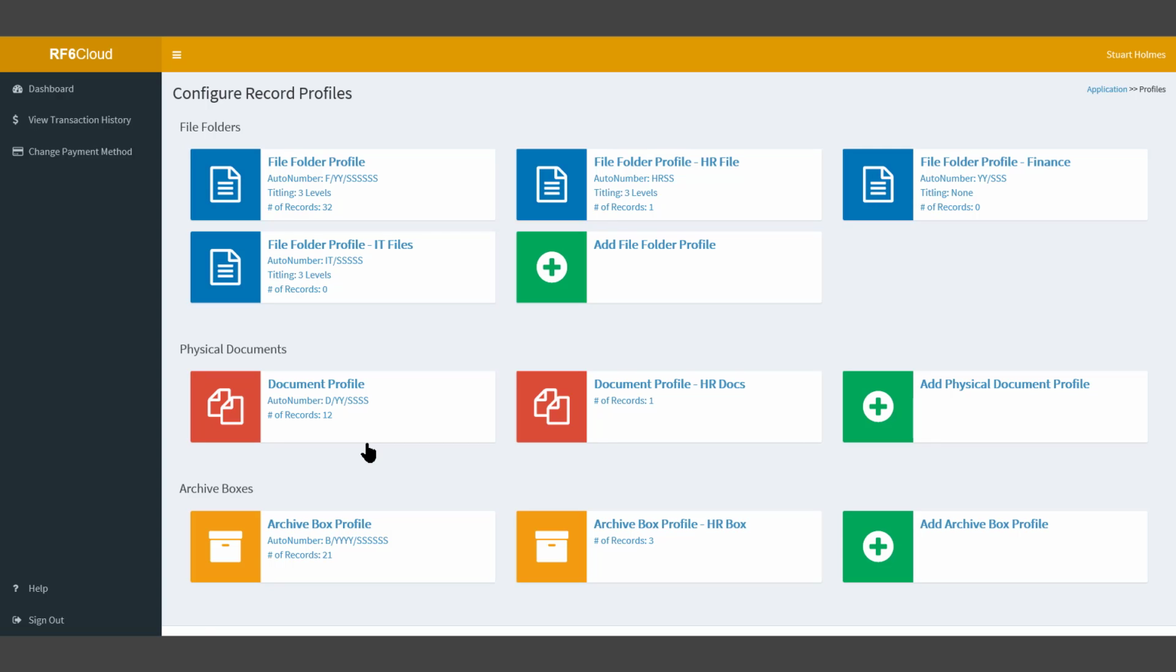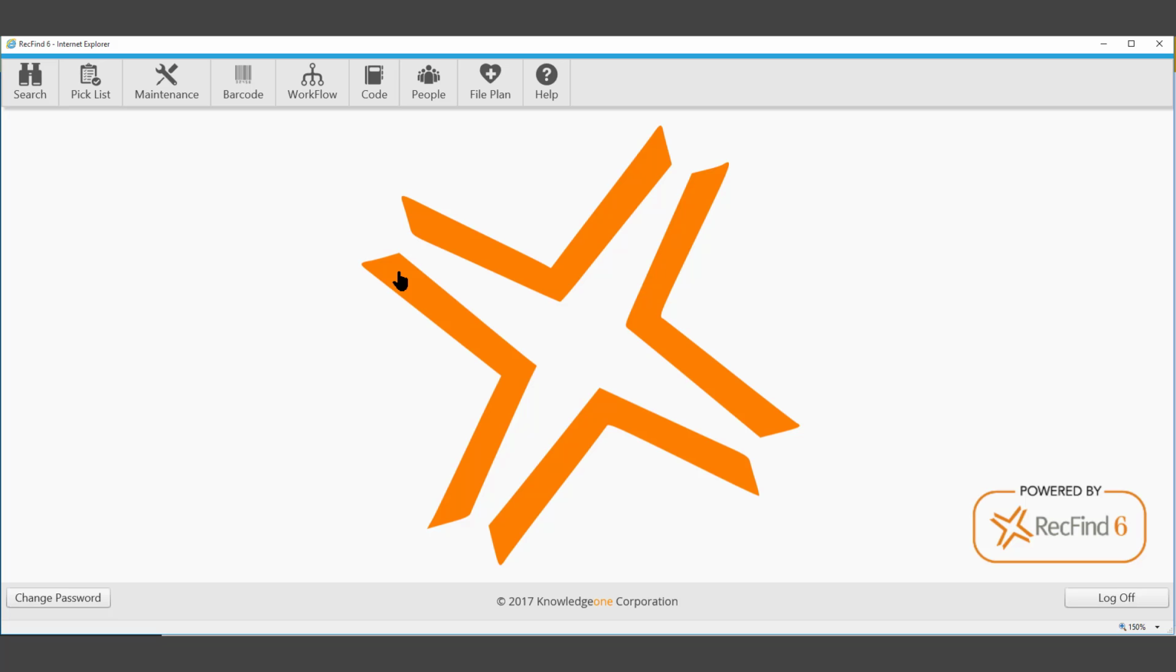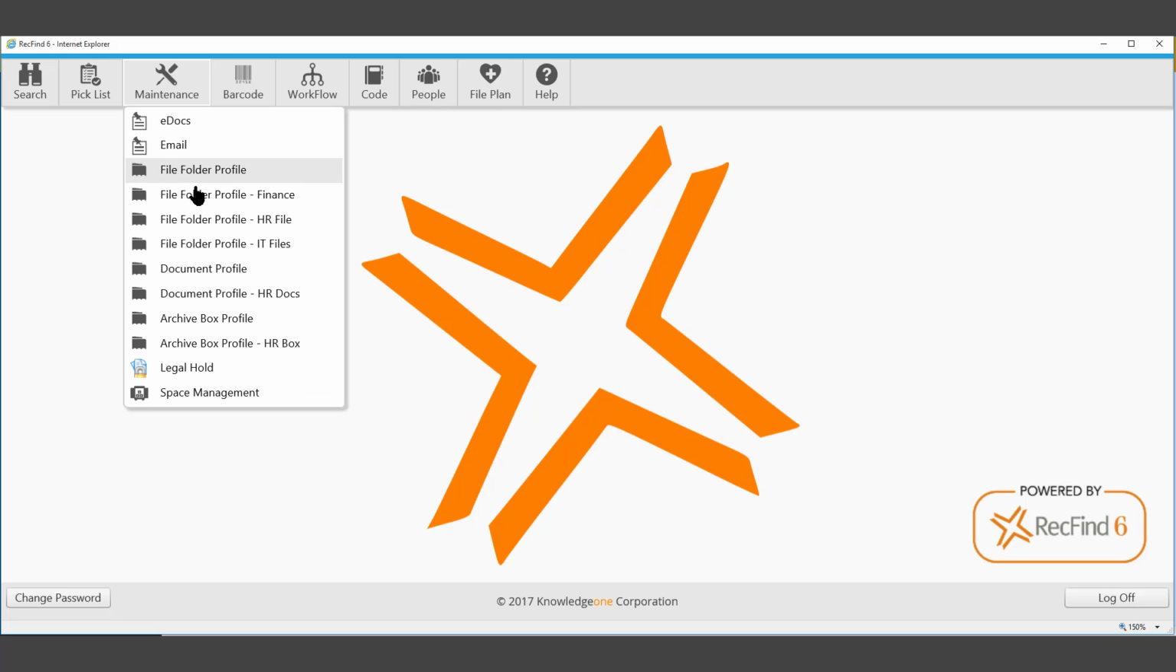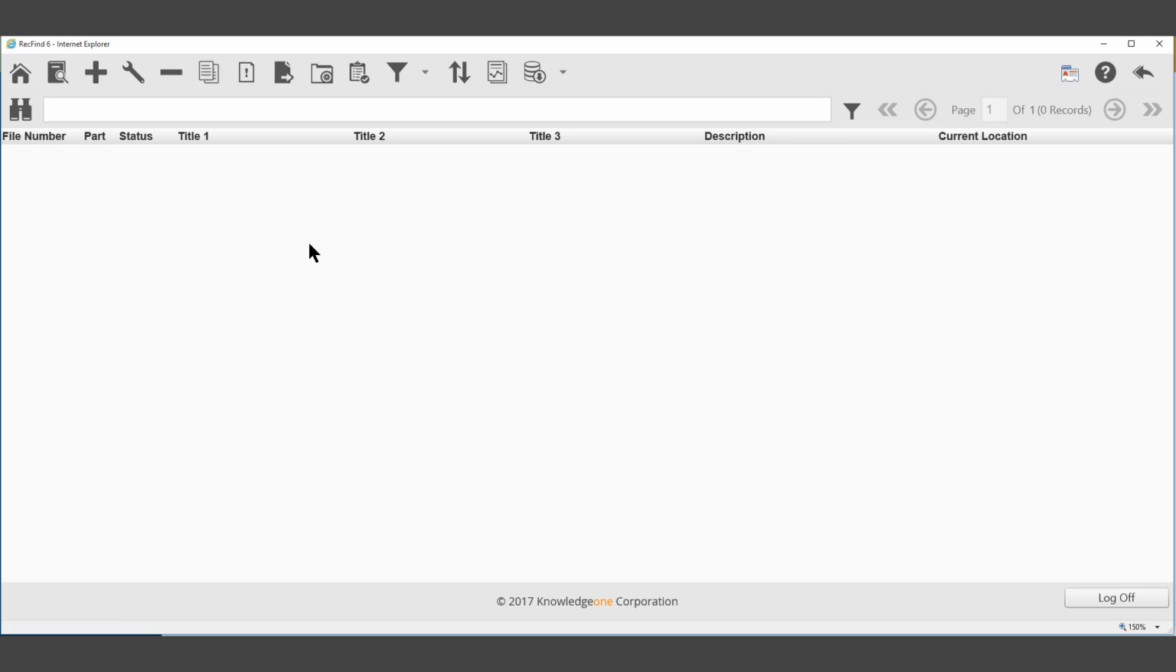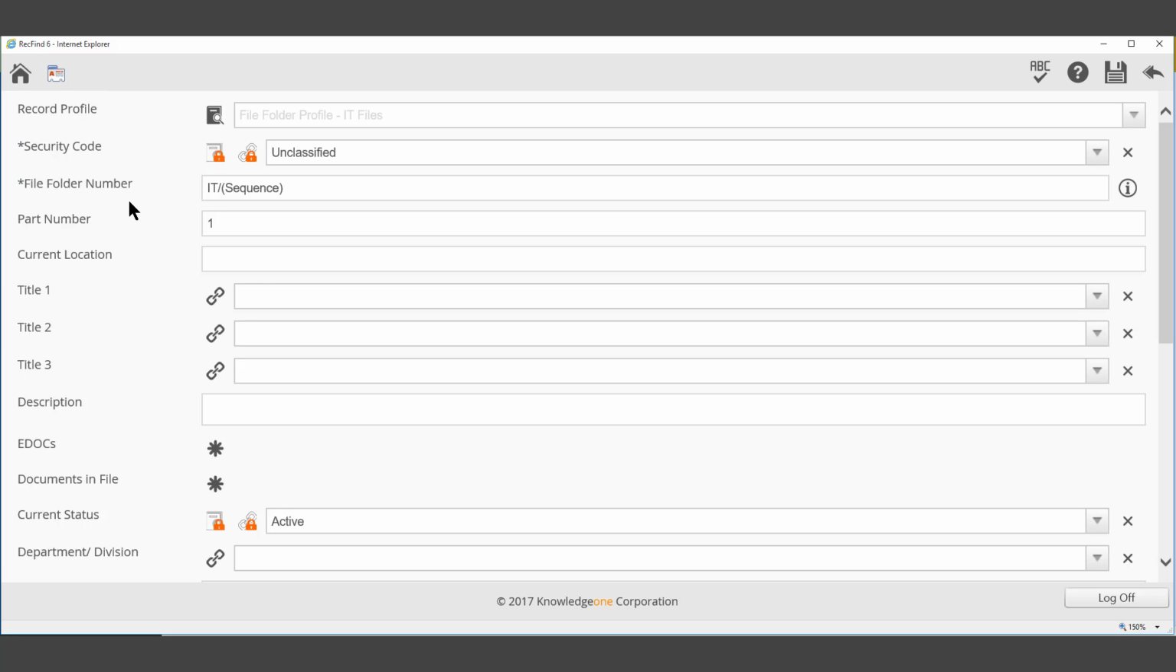And we can see now in a Configure Record Profile screen, our new tile's been created for our IT files. If we now look within our application in a maintenance menu, we can see that our file folder profile for IT files has been created. We can click through there and start to add files that belong to this group. We can see when we add a new folder, our number format displayed as IT with a sequence number. As we selected the default titling structure, we can see we have 3 levels of titling in a hierarchical format.